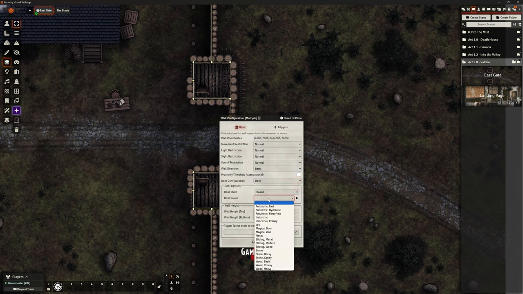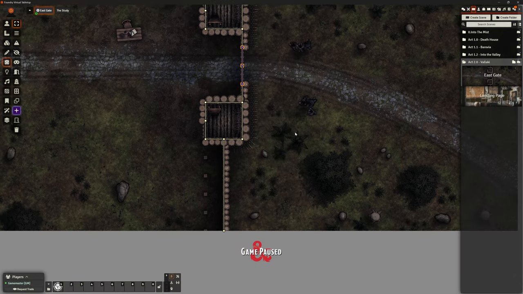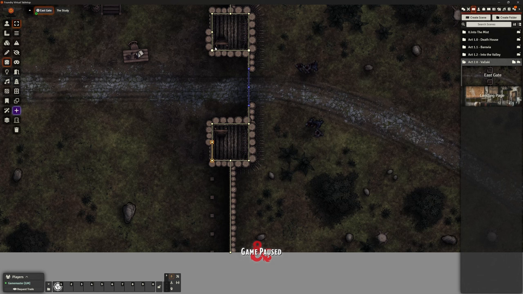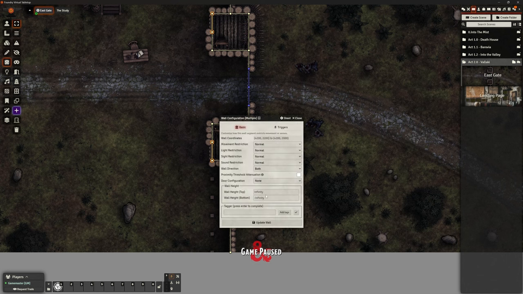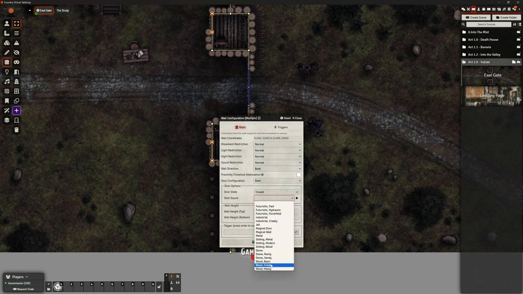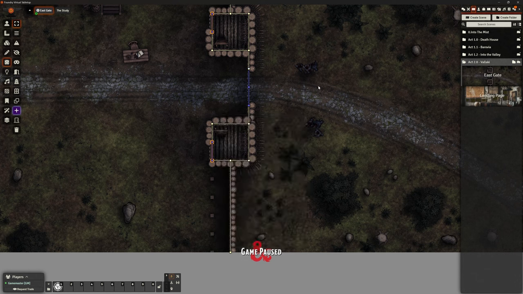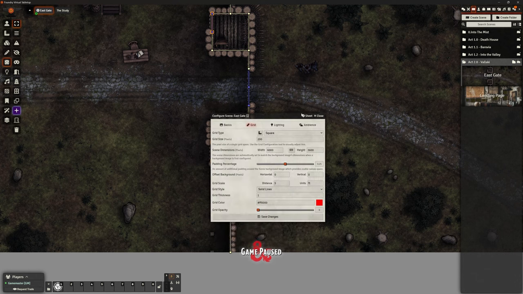So these are going to be closed at the moment, and we're going to make them big, heavy wooden doors. All right. And there's a door there, and there's a door there as well. So we can do both of these. Also change these to doors that are going to be closed, and we can just make them creaky. That's absolutely fine.